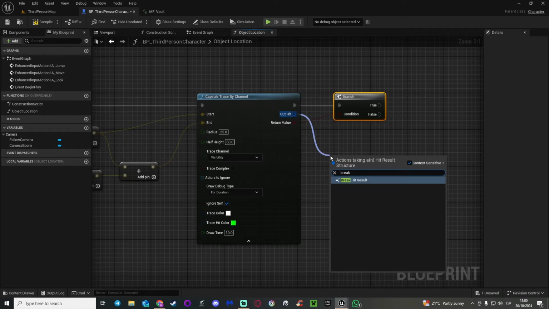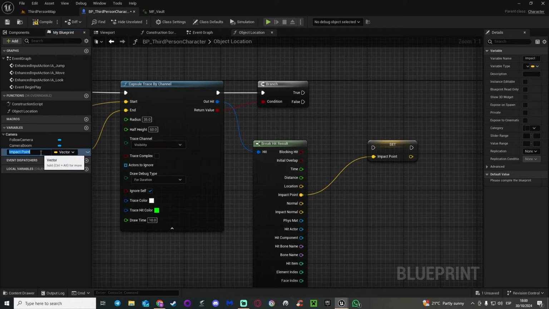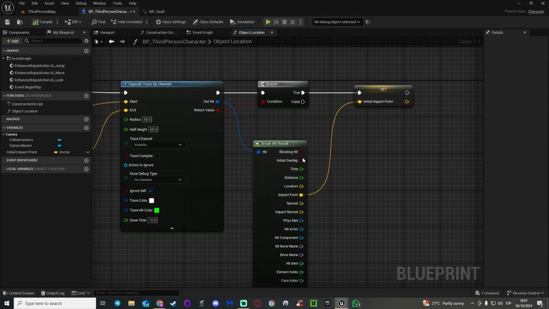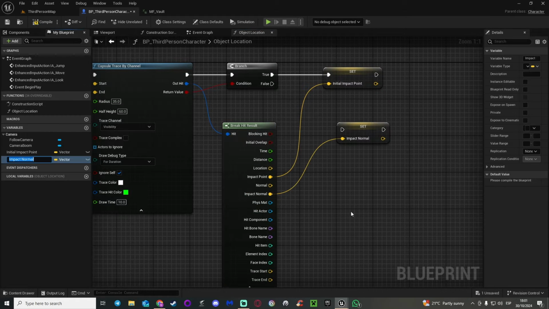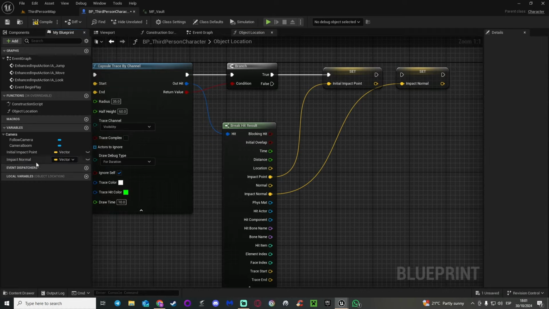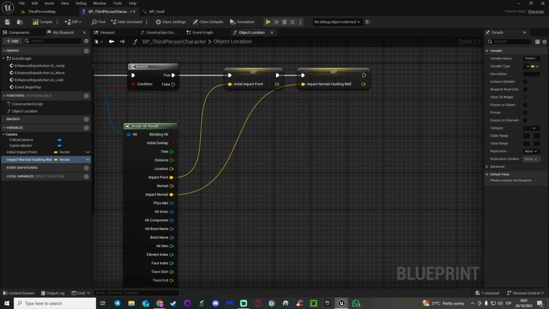Then we need to do a branch, detect if we hit something, and out of the hit values we're going to break hit result, and we're interested in two variables. One of them is going to be the impact point, that way we know where the object is, and the other one is the impact normal, since later on we're going to want to compare the normal of the object to the angle at which the character is facing it, in order to do the animation or not. We want to promote both vectors to variables so we can access them further on.